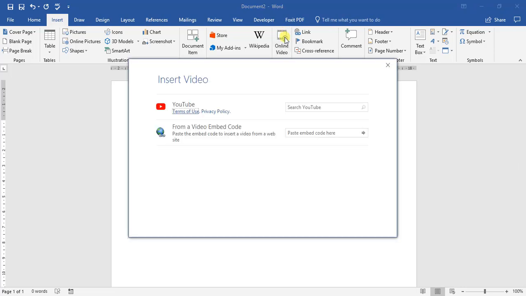So we get two places to look. We can search on YouTube, or if we have a video link already, we can embed the code. So all we do is take the URL or our web address and we paste it in there. So let us look for insert online videos. Let us look for puppies.